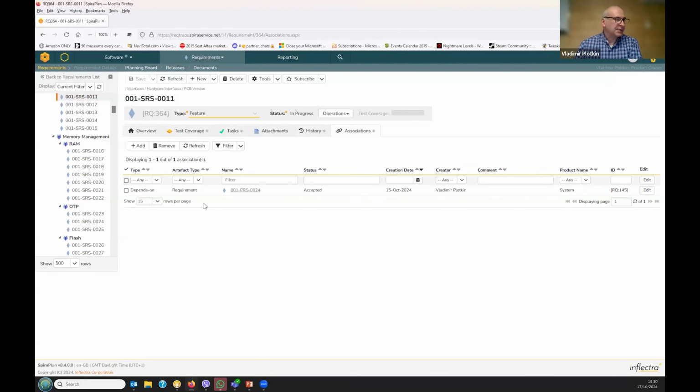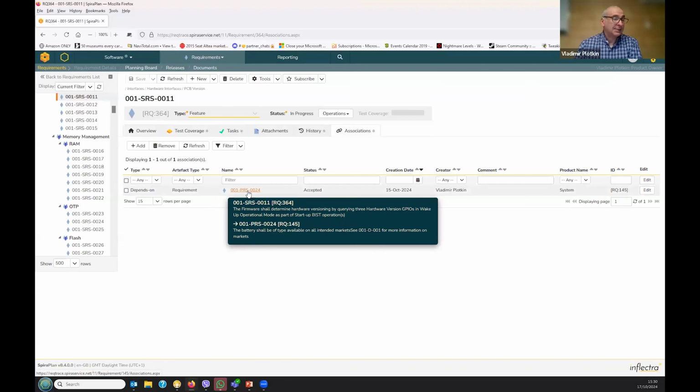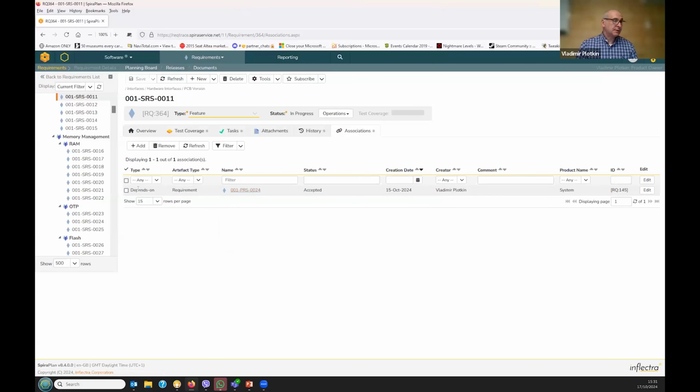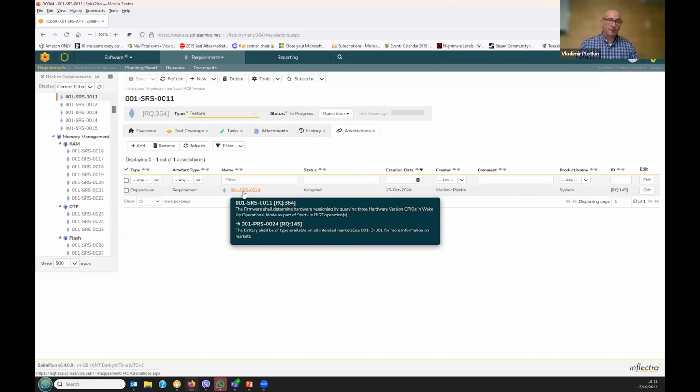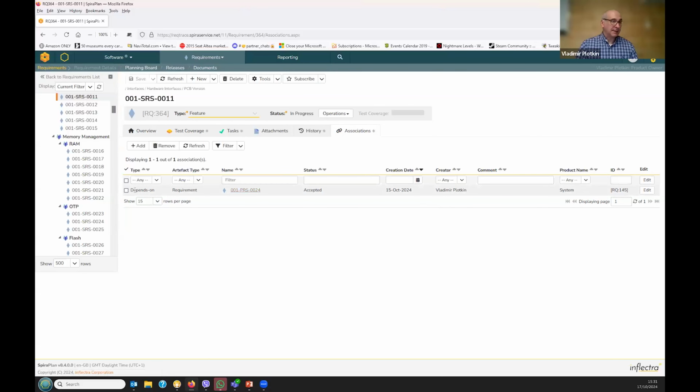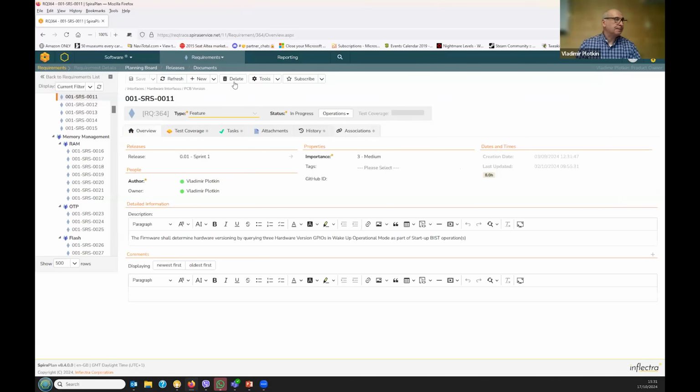And I also have association. Association is, remember, I talked about the traceability from the higher level to lower level. So this requirement depends on requirement 24 from PRS. So we got the top-bottom relationship between these requirements. And you can create a requirement one-to-many or many-to-one. I'll show this to you when I present the traceability metrics, which are generated. So you will see that.